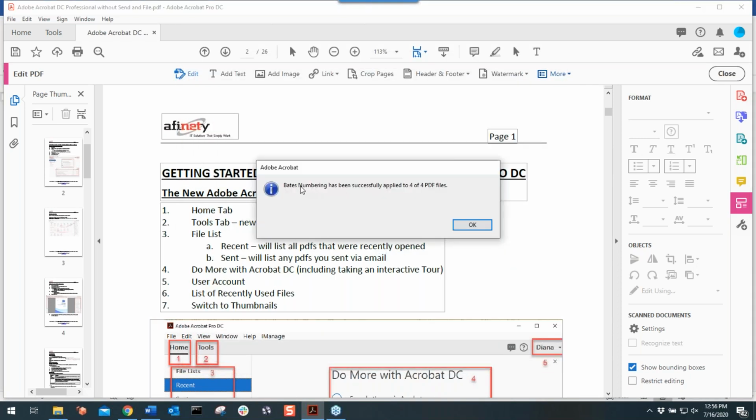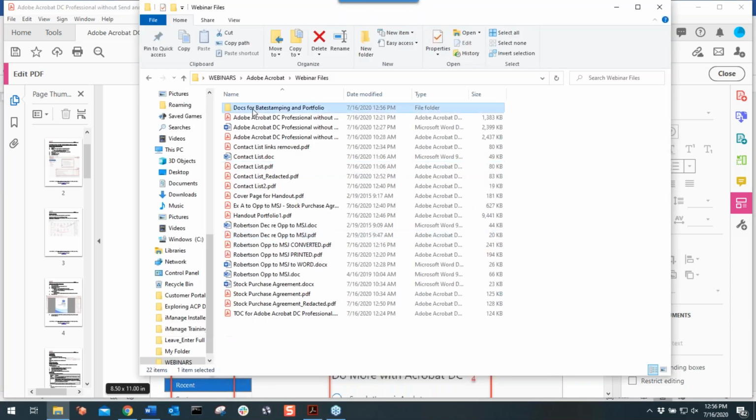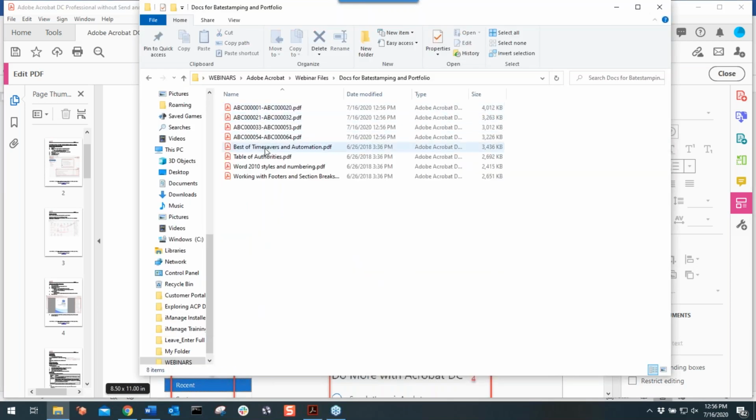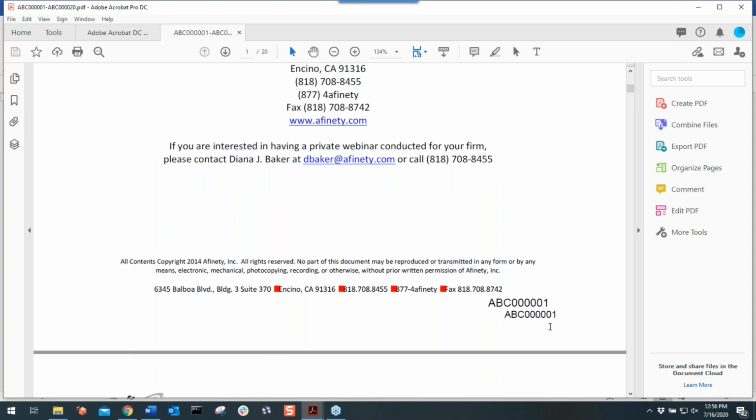So it went through all four files. Bates numbering has been successfully applied to 4 PDFs. So let me go back to that folder, Documents for Bates Stamping, and here they are. So this is how I said I like to replace the name of the document with the actual Bates number. So that's your call when you're creating it.